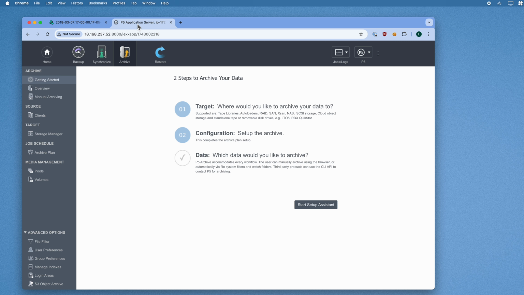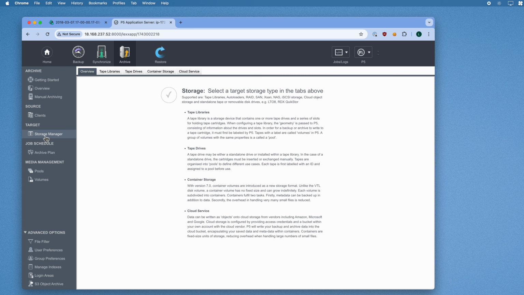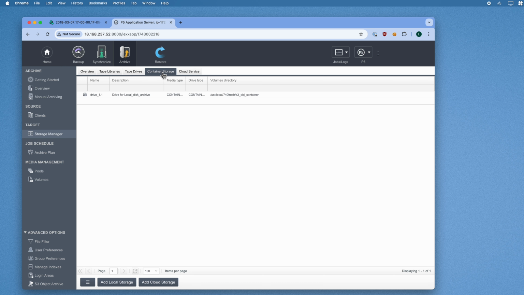So here we have Archiware P5's web admin interface. We're in the archive section here. Now I have got some storage configured, and in order for this demo to be nice and nippy and not involve me having a physical tape library here, I've set up something called container storage inside of P5, which is like a virtual tape library.